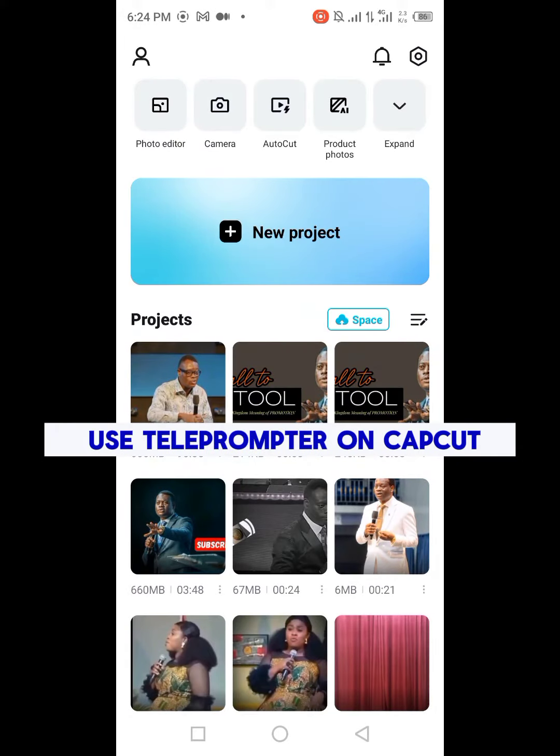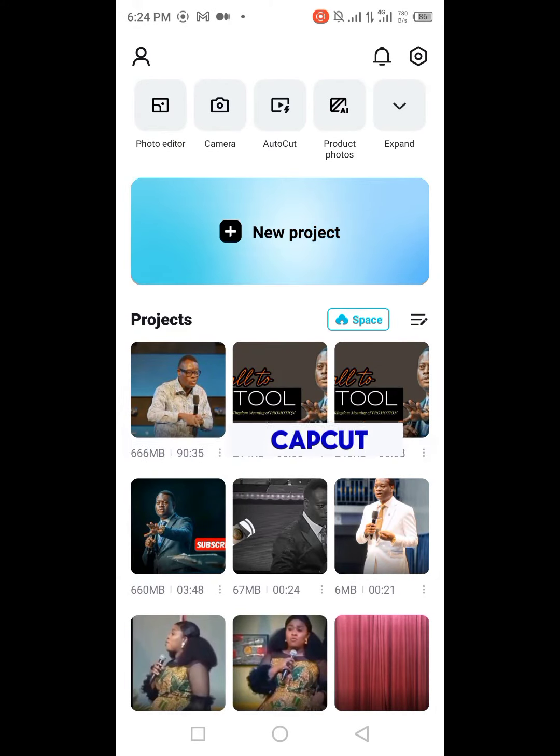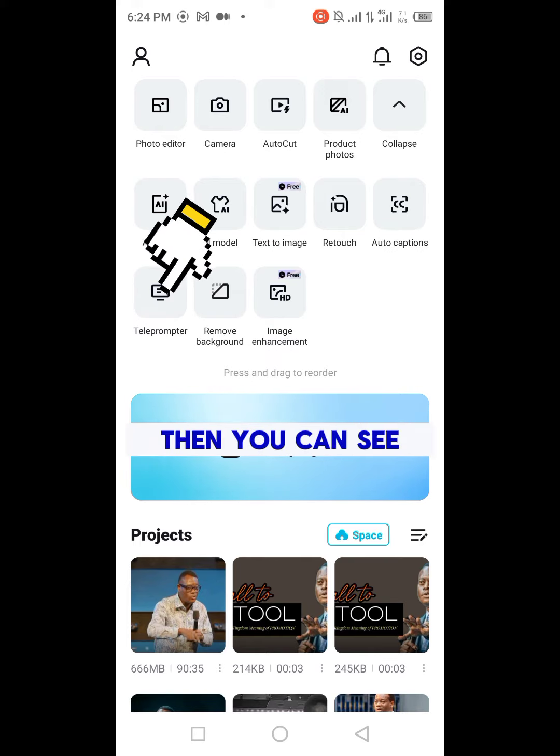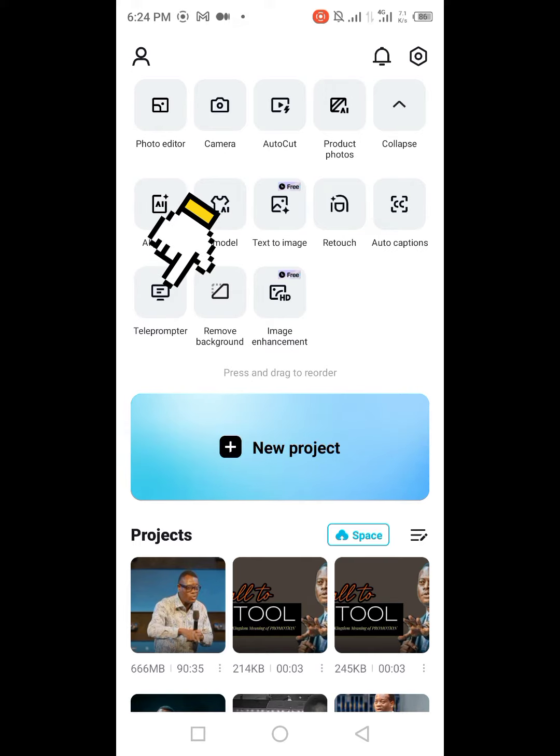Let me show you how to use teleprompter on CapCut. Now get to your CapCut, click on expand. When you click on expand, you see all the tools. Then you can see teleprompter there, click on it.